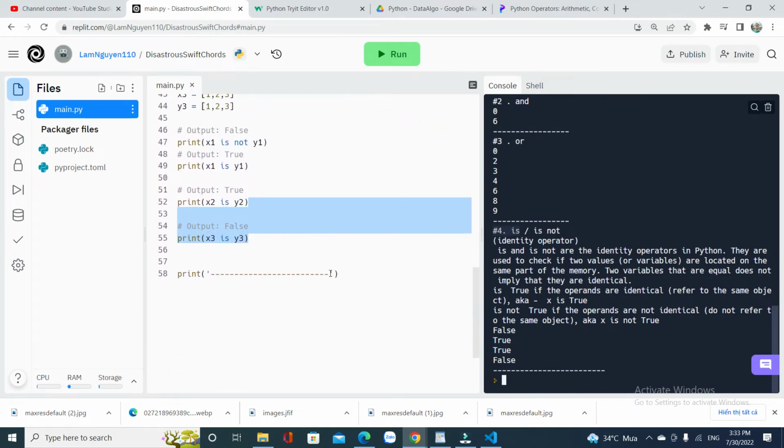I know it is a little bit ambiguous, but you're gonna get to understand it as you go along the way.